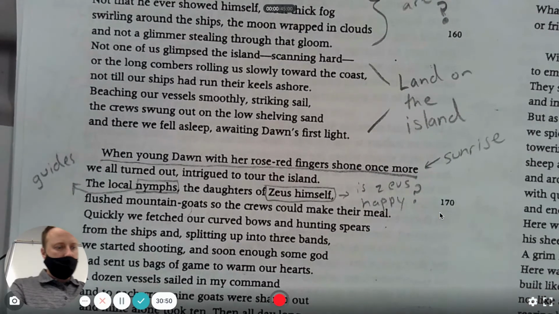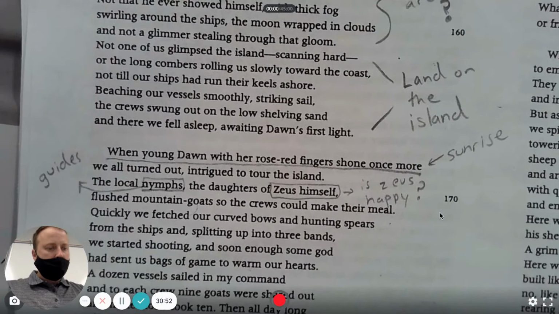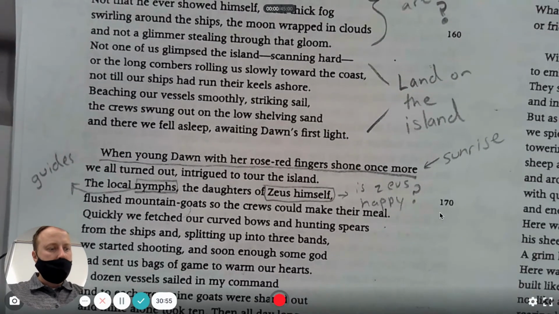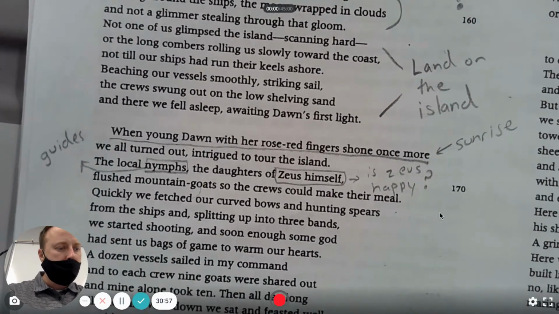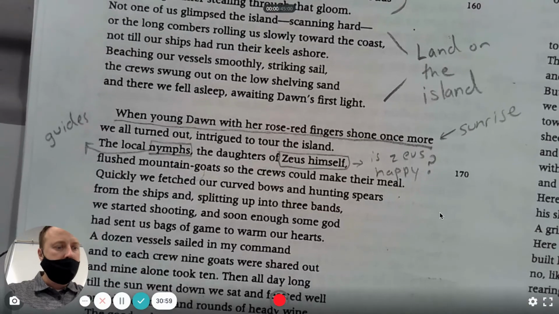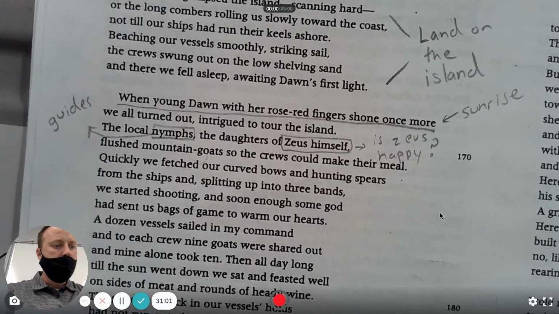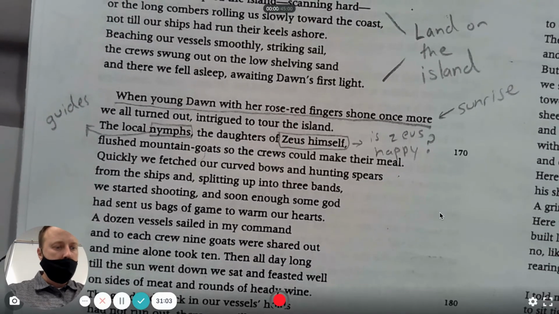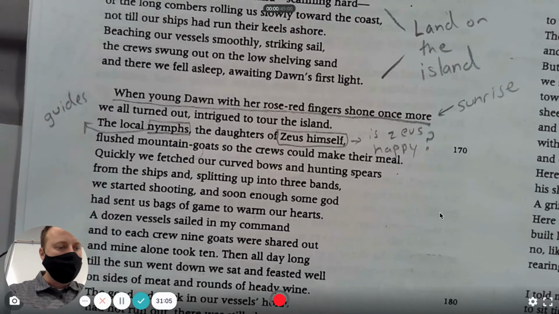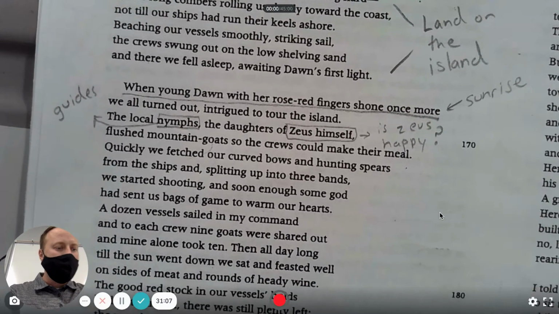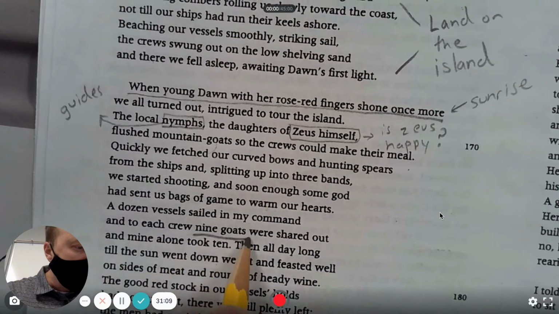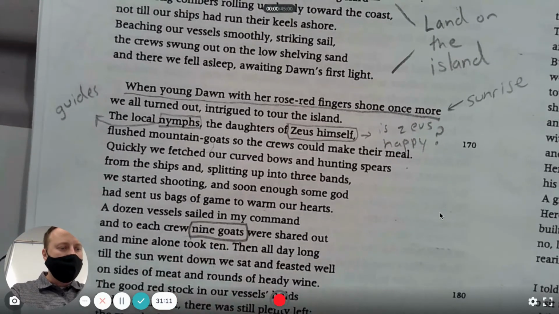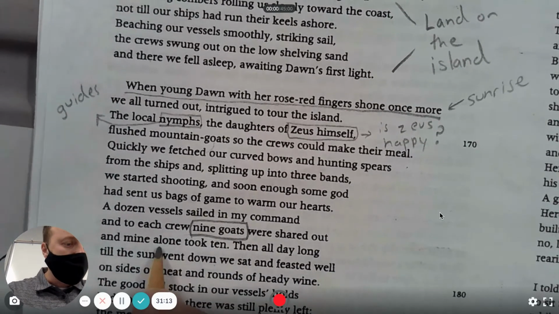Quickly, we fetched out our curved bows and hunting spears from the ships, and splitting up into 3 bands, we started shooting, and soon enough, some god had sent us bags of game to warm our hearts. A dozen vessels sailed in my command, and to each crew 9 goats were shared out, and mine alone took 10.